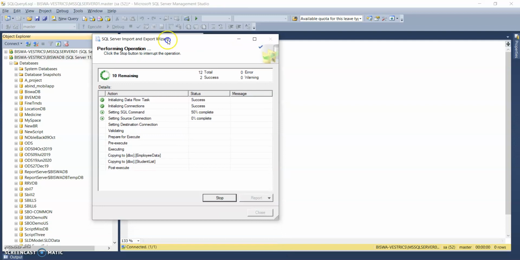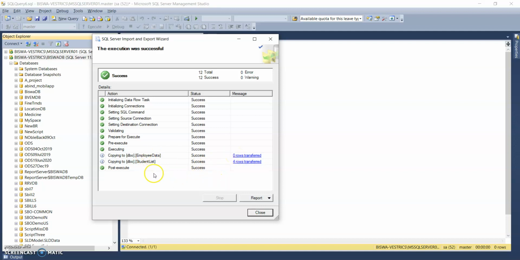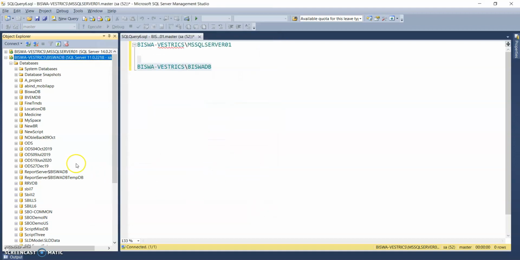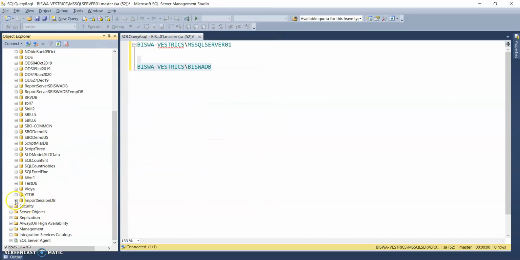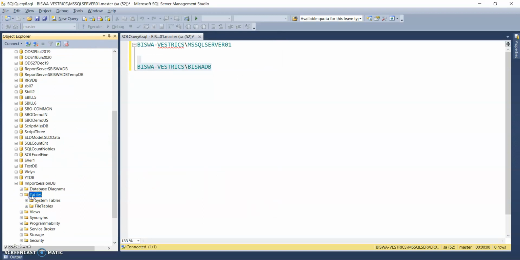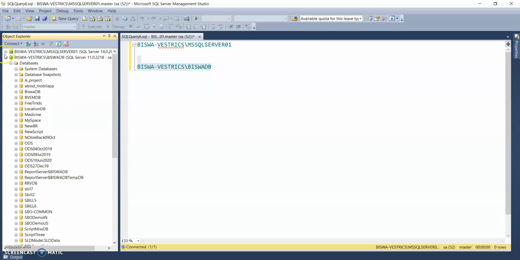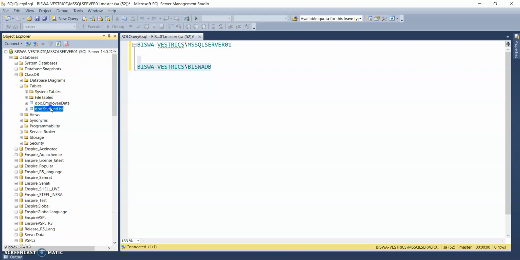So you can see here, in this table there is no record, so 0 rows transferred. In this table there are 4 records, so 4 rows transferred. Click on OK. Now upon our newly created database, select the tables, click on refresh. So you can see two tables. These two tables are originally present in our source database.